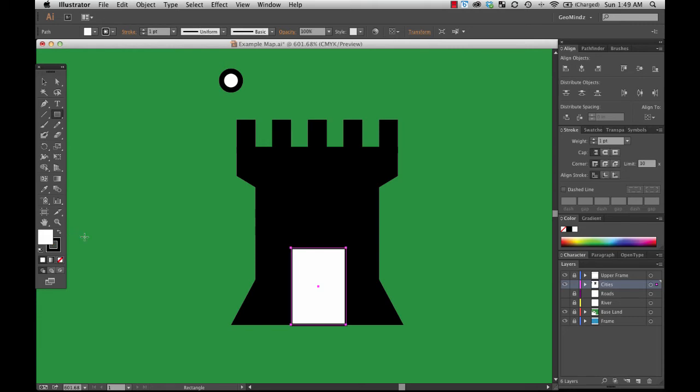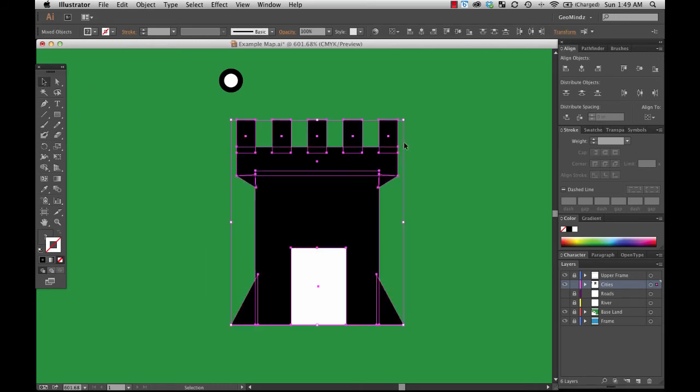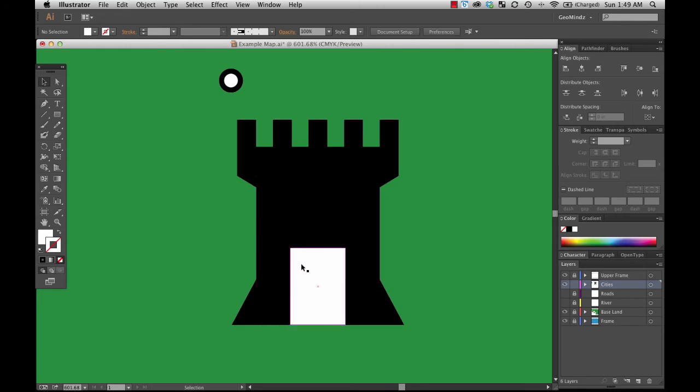Maybe the doorway is white. Go ahead and make it no fill. Okay, so right there, I'm going to make sure that the door and everything else that was already grouped together is perfectly aligned to the center.